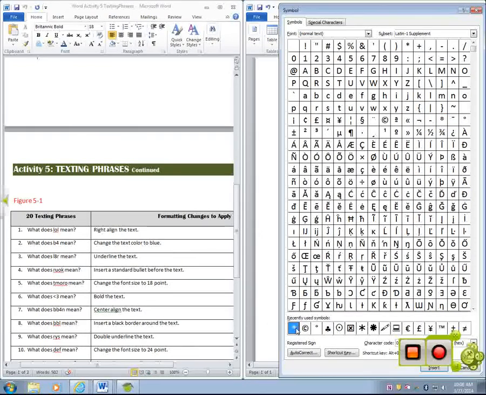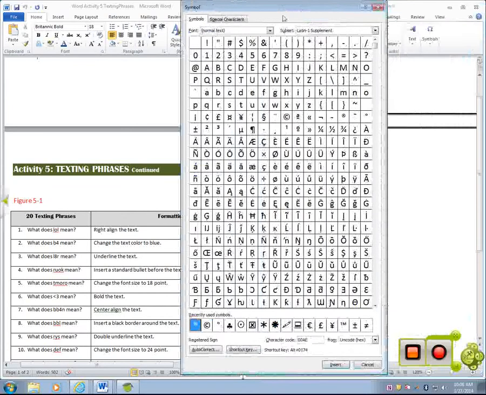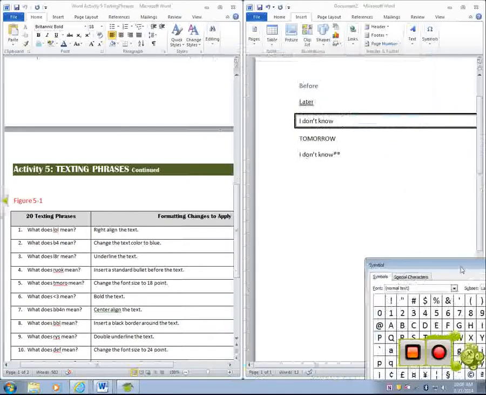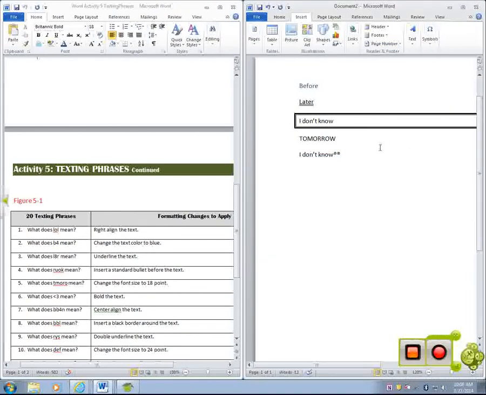Or the registered trademark symbol is there, so it's also down here. And then you just say insert if you want to put that behind. Then it puts it behind. Okay? So insert symbol. So go to insert symbol.